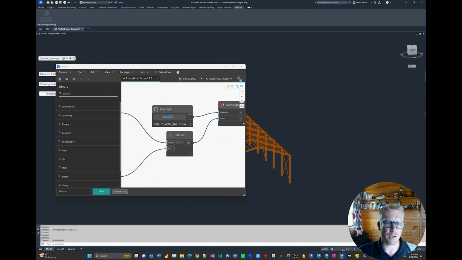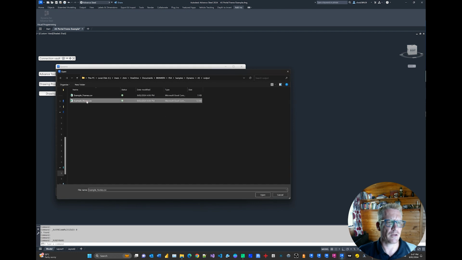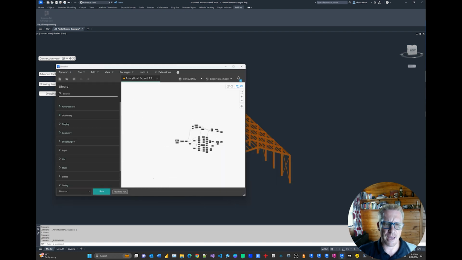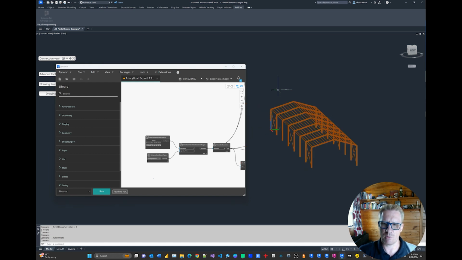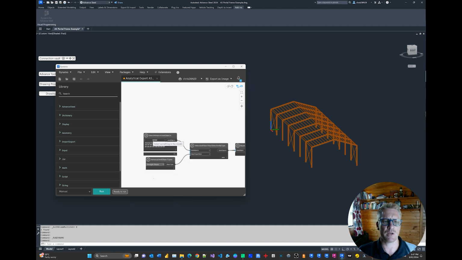And I'm gonna do the same for nodes. So the nodes will be stored in the nodes CSV. And the last step here is to select the elements to export. So I'll just make sure that I can see the advanced steel model here in my advanced steel model space. And then in Dynamo, I'm going to click on the first node here that says select advanced steel objects, and we click on the change button.